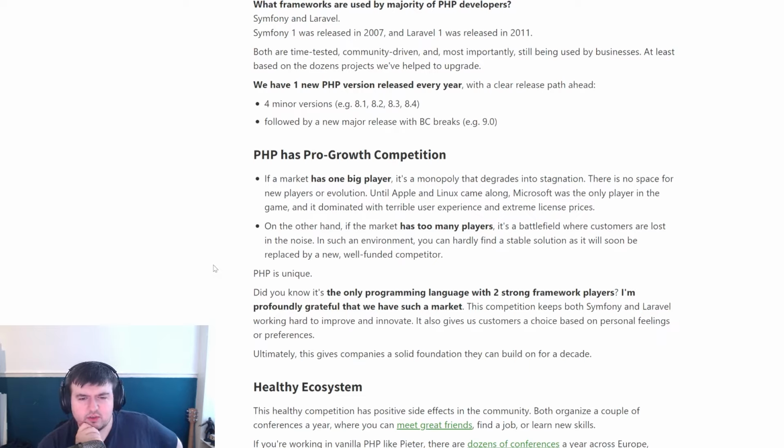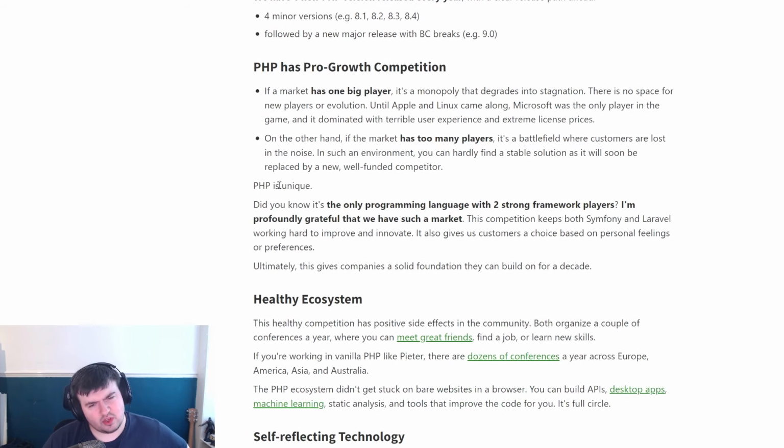PHP is unique. Did you know it's the only programming language with two strong framework players? I'm profoundly grateful that we have such a market. Let's think about that. JavaScript is the language at the end of the day. It's a programming language.